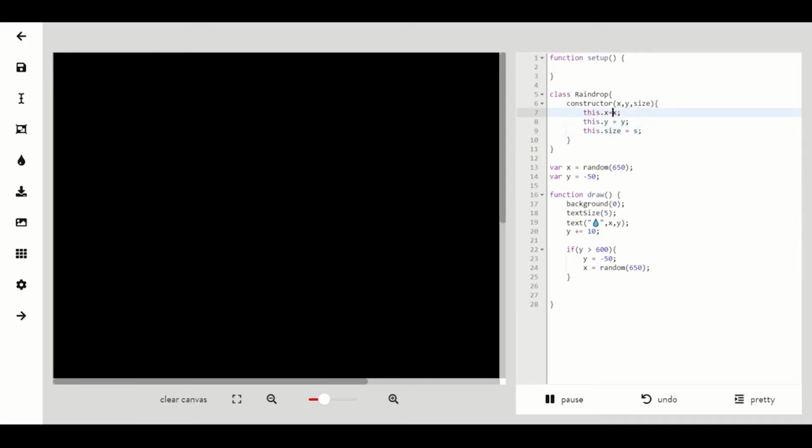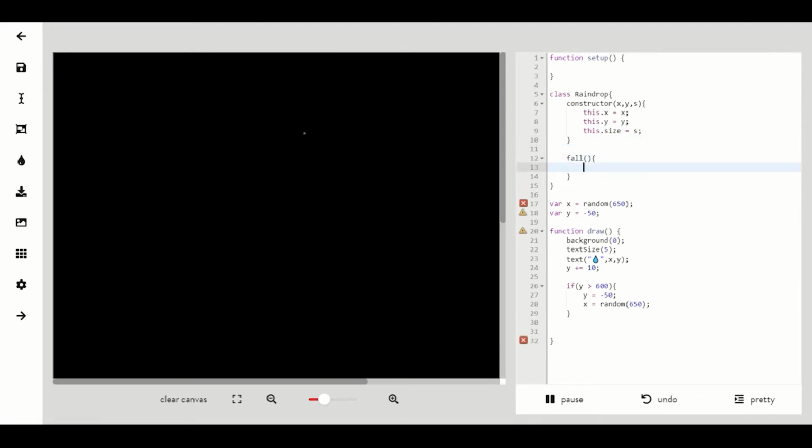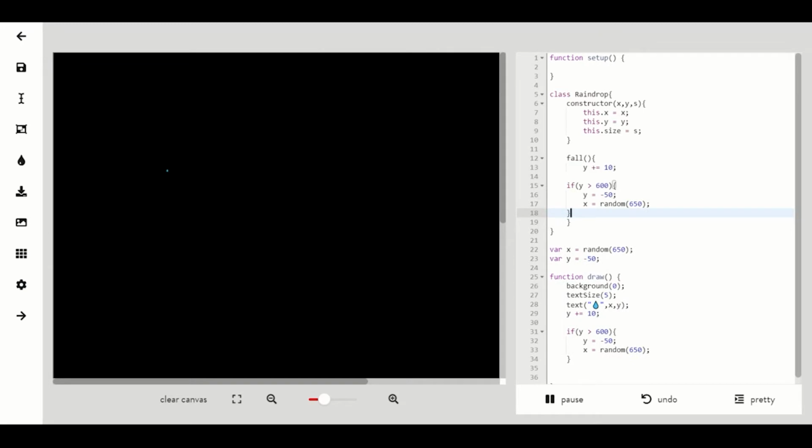If we look at our raindrop in function draw, again we can see that it's moving along the y-axis. To add this to our class, we can make a new fall function by typing fall parentheses and open the scope. In this, we can just copy what we've already written, but instead of changing x and y, we want to change this.x and this.y. So we'll copy all of that information, and instead of y, we want to do this.y, and instead of x, we'll do this.x.